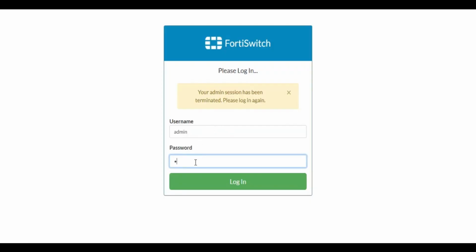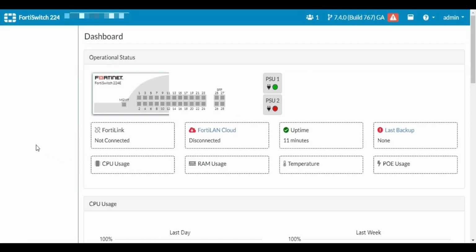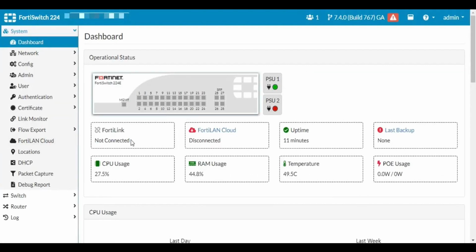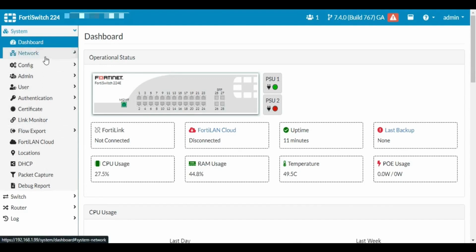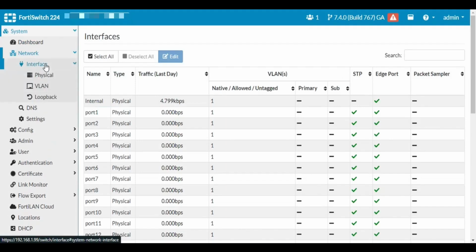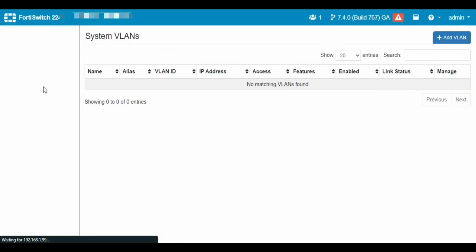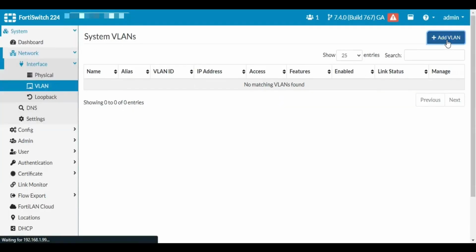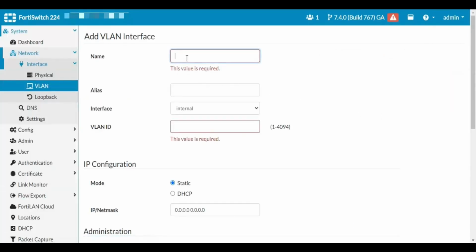Let's log into FortiSwitch directly and see how to create VLAN interfaces and loopback interfaces. After login to the switch, select Network, select Interfaces, and then you can create VLAN interfaces as well as loopback interfaces. Let's create sample VLAN interfaces which were in the diagram.